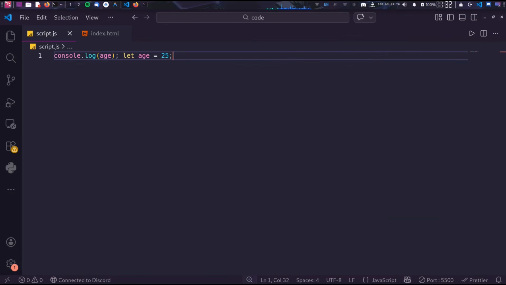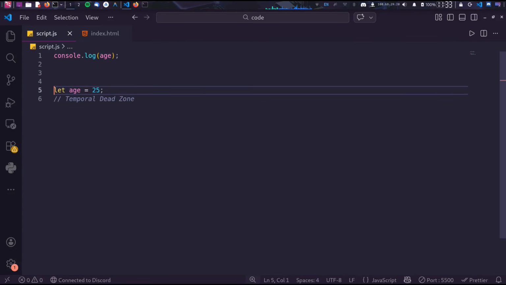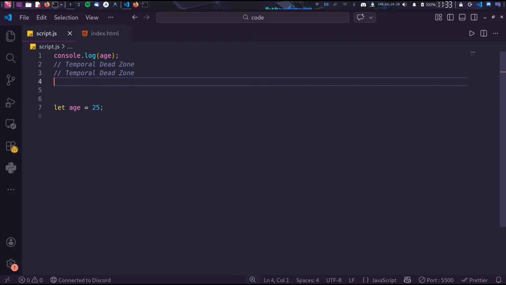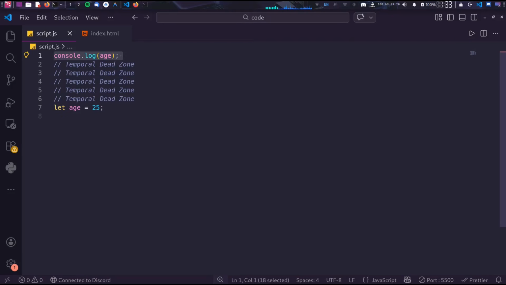But if I console log age in the next line again and run it, this is what we call a TDZ. The temporal dead zone is the period between the start of the scope and the actual line where the variable is declared. So everything between these is a temporal dead zone, because it's the start of the context until the actual variable is defined. Anywhere inside the temporal dead zone, if you try to access the variable, JavaScript throws something called a reference error.